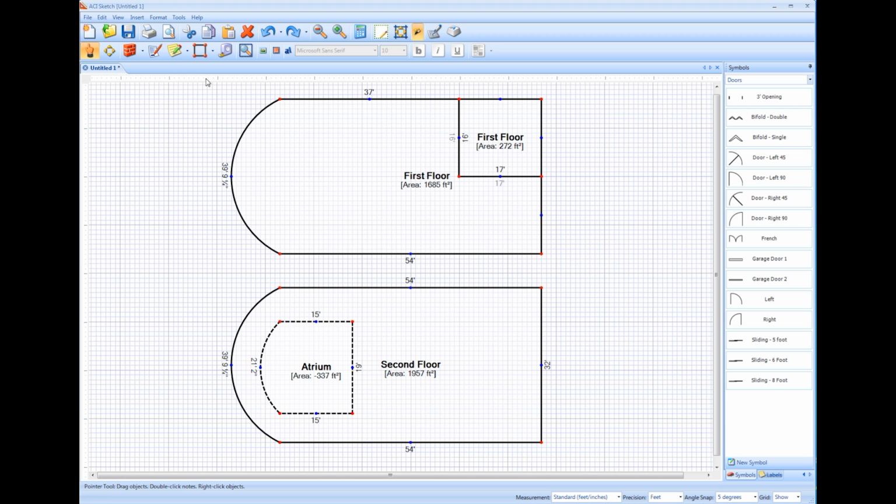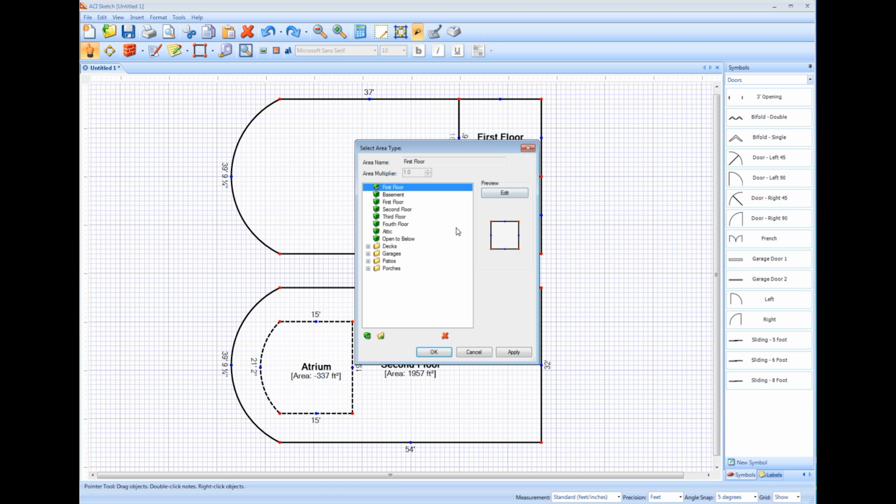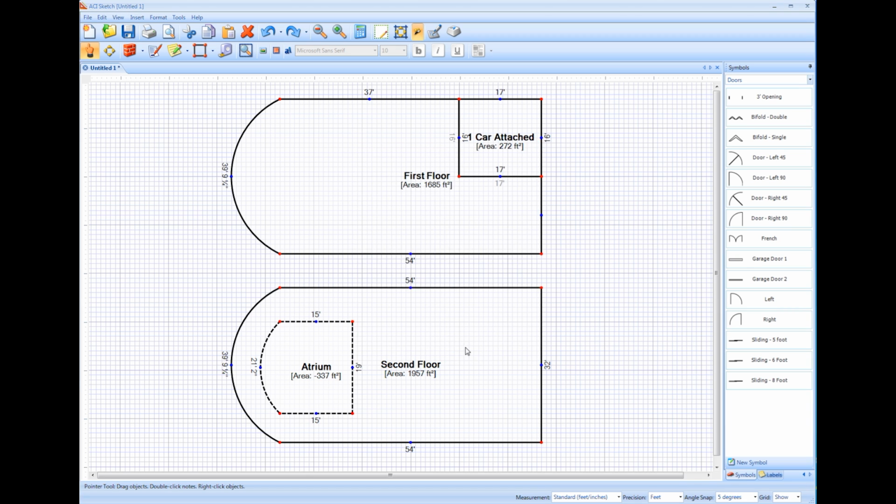To change it to garage, I go back to my pointer tool, my manipulate mode, right click on that area, and then go to the properties and say, nope, that was an attached one-car garage. Clicking OK, and I've got my math appropriately. So that area bisection option is just as simple as drawing a line that connects with previously drawn lines and then right-clicking to adjust the properties.